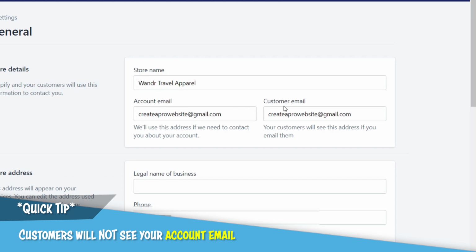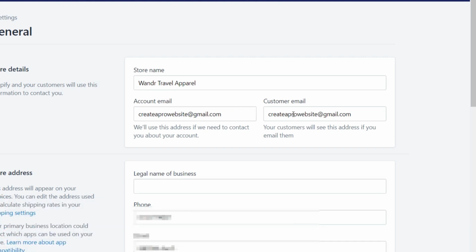And then the customer email is what customers will see in case they contact you and you contact them back, or maybe you send them order updates or whatever it might be. This is what the customer sees. So you can set this to a different email if that's what you'd like. Maybe it's help@yourdomainname.com if you have a domain. But the account email, the customers will never see this, so you don't need to worry.